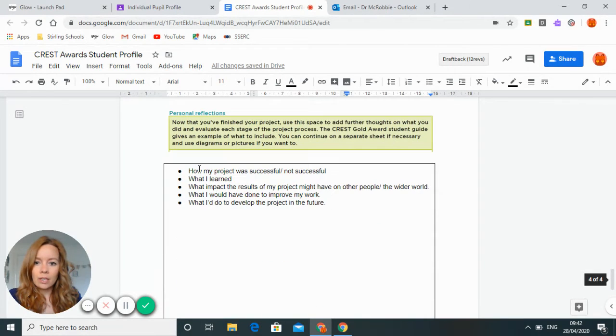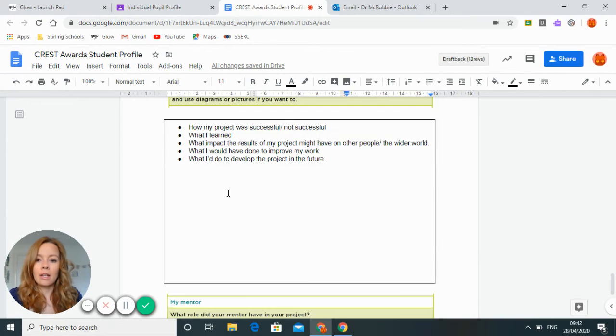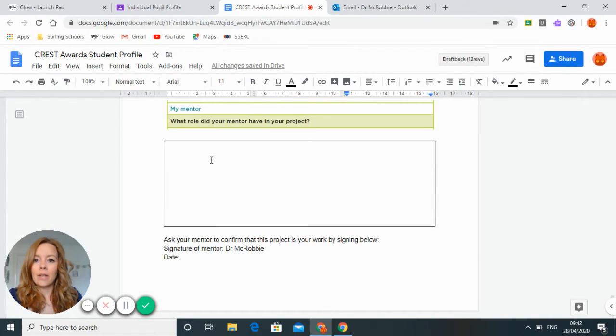And then the last wee bit is just reflecting. So add further thoughts on what you did and evaluate each stage. So there's little prompts here for what to do. Try and focus on skills and what you feel like you've learned from doing your project. A wee paragraph in there, and then this bit's the last bit. What role did your mentor have?